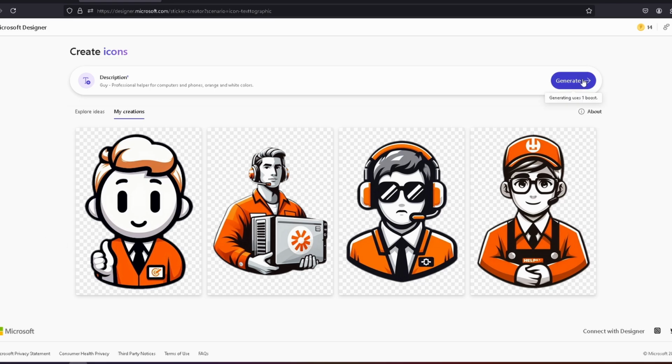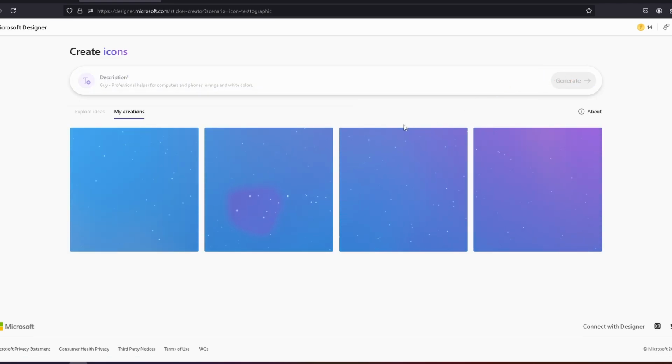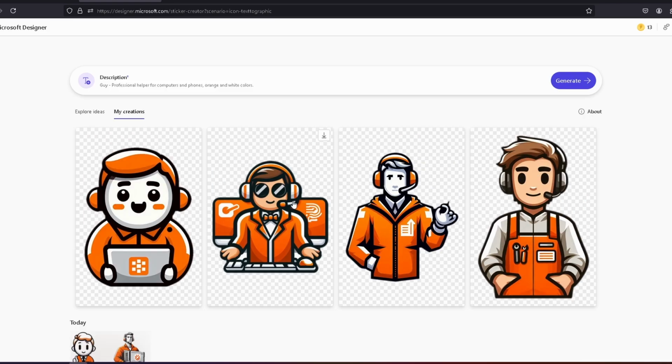Oh, and by the way, after generation, we have spent one boost. You can see that now I have only 14 boosts. And if you don't like the results, try generating again. Just click on generate and wait again. Okay, so for example, I really like this one.